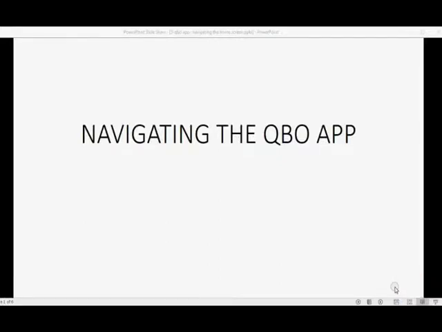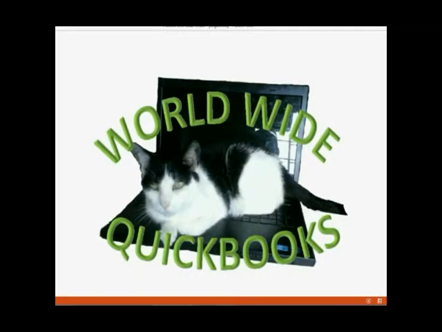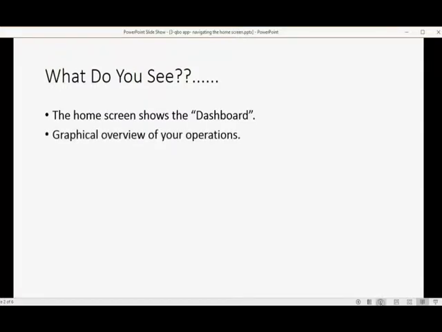And now we will learn how to navigate around your QuickBooks Online app. What do you see when you first start the app and look at it? Well, there's a home screen that shows something called the dashboard. The dashboard is a graphical overview of your operations.